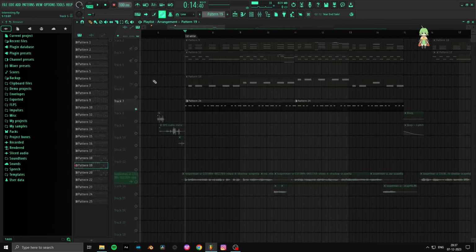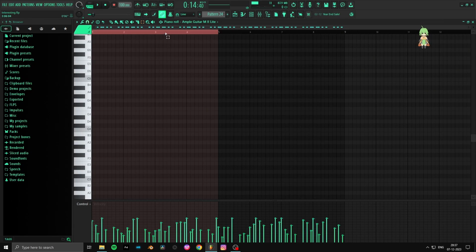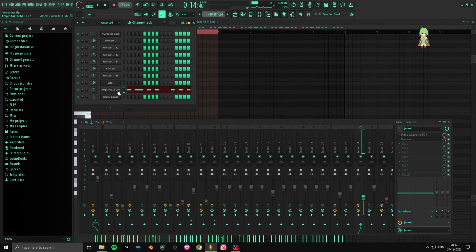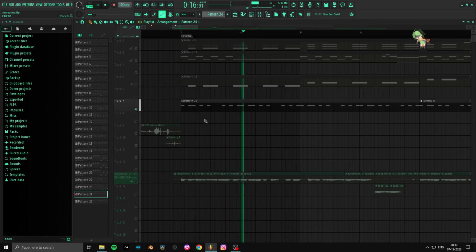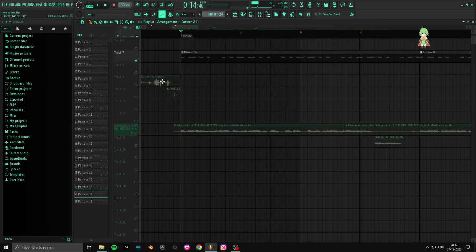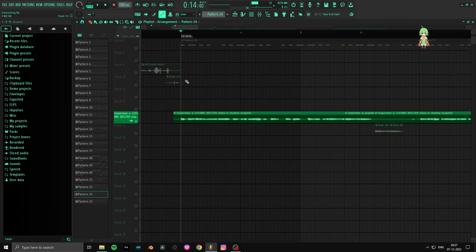So I have this guitar texture, guitar noise. I think it's strum noise from a plugin called Ample Guitar M2 Lite from Ample Martin, if I'm not mistaken. I don't recommend using this guitar for strumming or for writing melodies. Sometimes it sounds good, sometimes it sounds quite robotic if you don't know how to tweak it. So guitar texture. There you go.